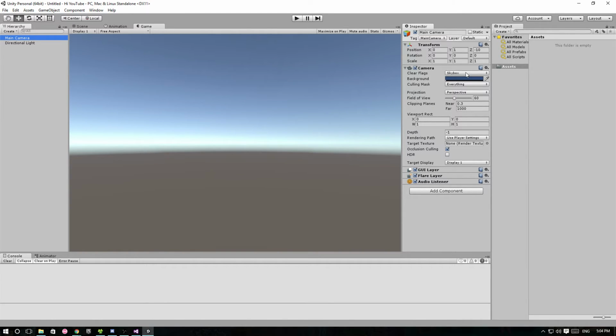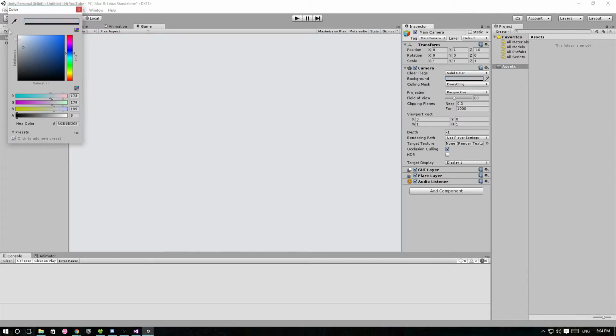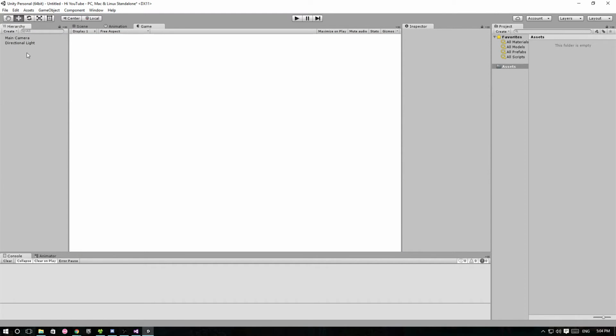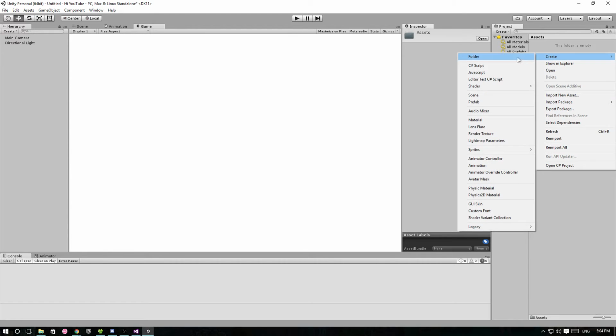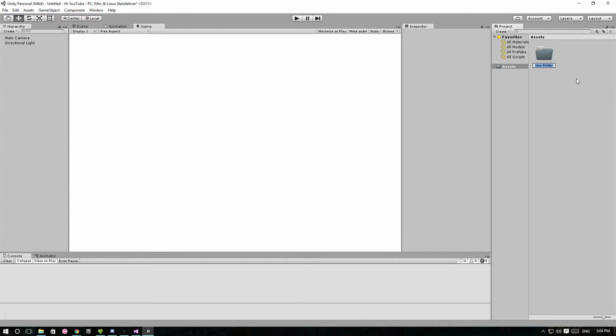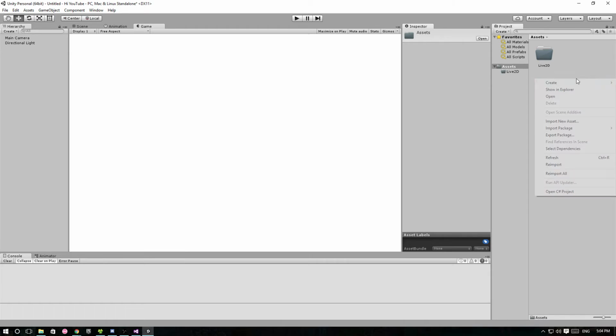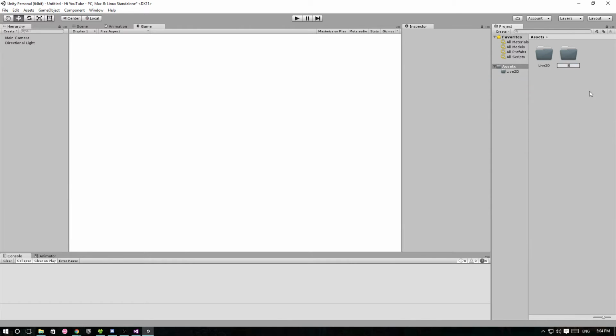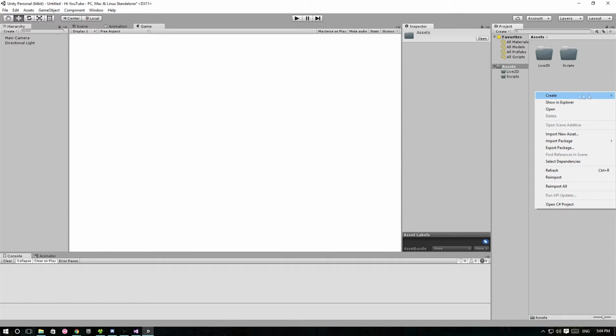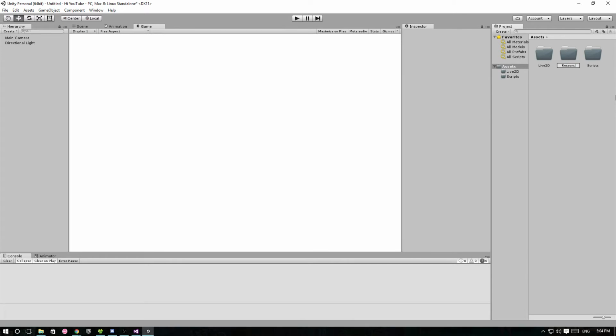But it's really simple. So I'm going to go over to my main camera and change the background. Notice that this isn't needed, but I'm going to make it a white background. So inside our assets, I'm going to create three folders: Live2D, scripts, and resources. And these three folders are going to hold our main files.